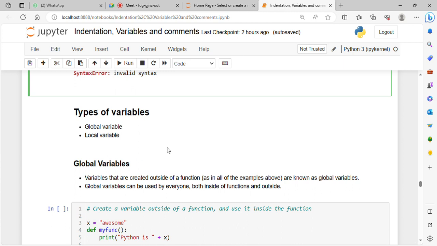Understood? Yes, yes. Okay. Now next is types of variables. There are two types of variables in Python: global variable and local variable. Now this is actually defined according to the range of a particular variable. Some variables have a local range, they are available locally, and some variables have global range. They are available globally. Globally means they are available throughout the code.